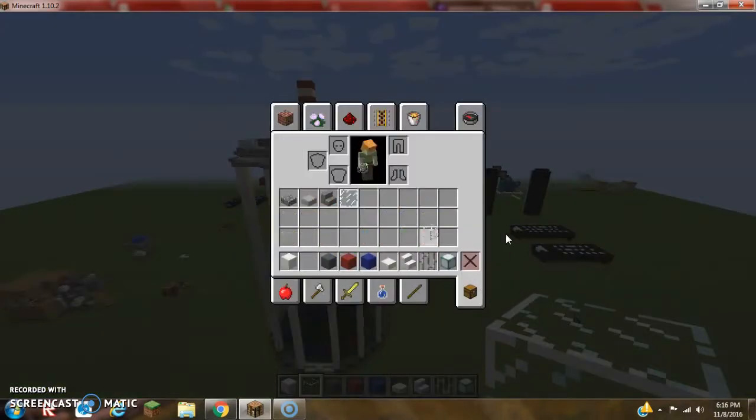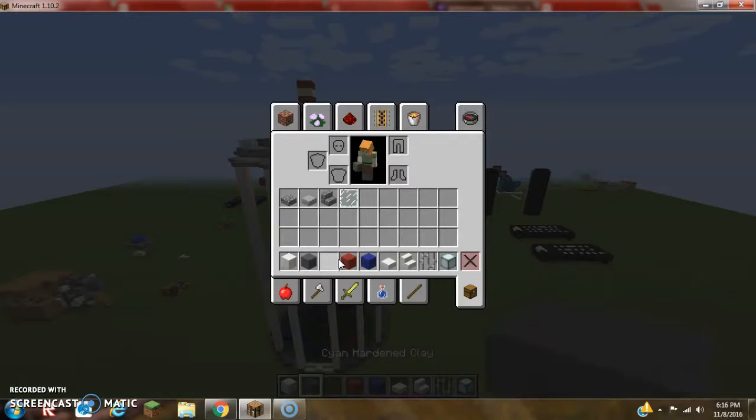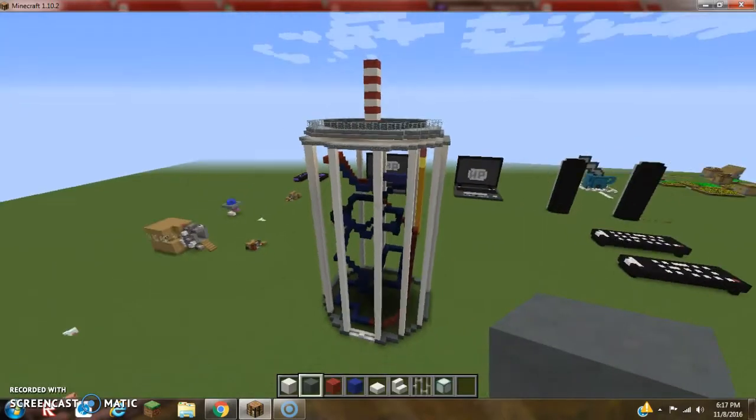Anyway, so here is what you're going to need to start the tutorial. You're going to need some blocks of quartz, some cyan hard clay, some red wool, some blue wool, some quartz slabs, quartz stairs, iron bars, and sea lanterns. You will also need cobblestone slabs, stone slabs, stonework stairs, and glass panes.